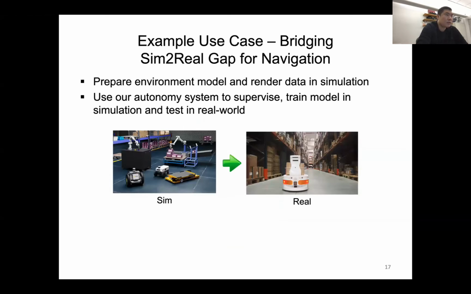Okay. And another popular topic, sim to real navigation, bridging the sim to real gap. You would upgrade the simulator in our system to a more realistic simulator, or replace the environment model in it by a model that matches your testing environment. And from there, you can develop your own algorithm or your models in the simulation using all the navigation functions in the system. And eventually, you can put it on your real robot and test it in your real environment and see how it works.